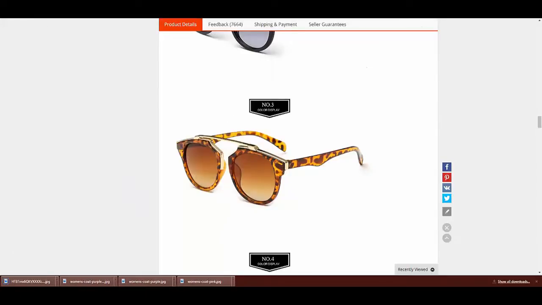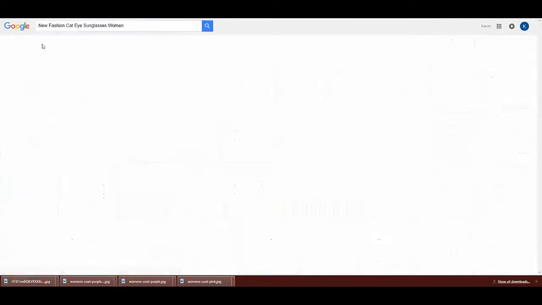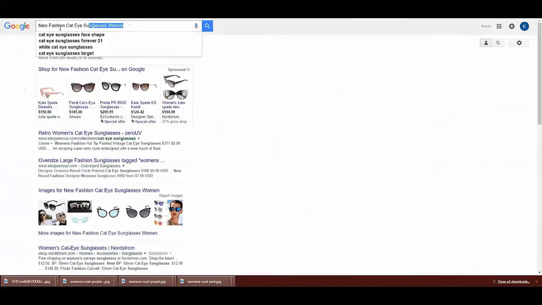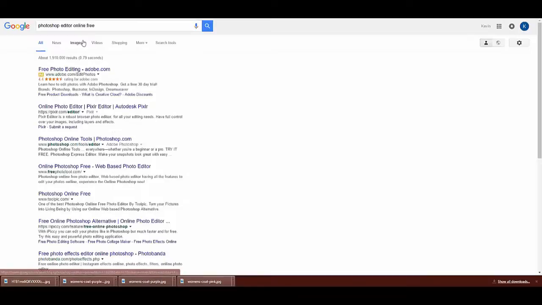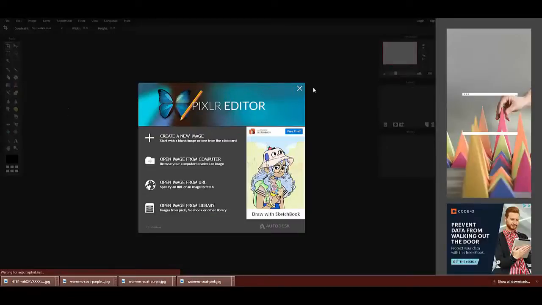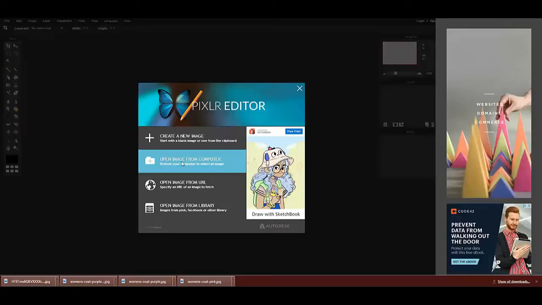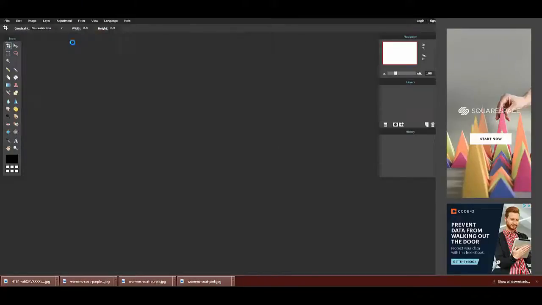Okay, and now I'm going to go back to Google, click on All so I get all the results, and I think I'm just going to type in Photoshop Editor Online. We'll just do that. I think it's called Pixlr. There it is. Okay, so Pixlr. And this is just a free image editor. So now let's see, open image from computer, select what I want.